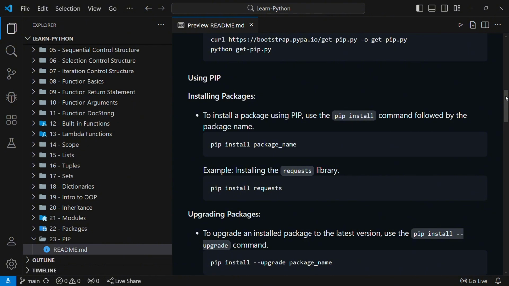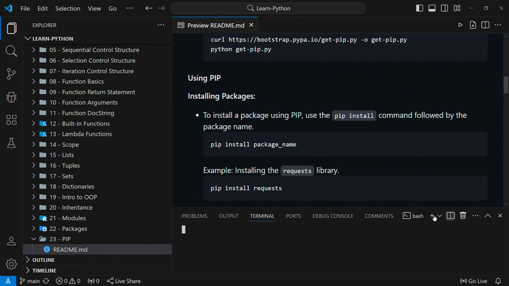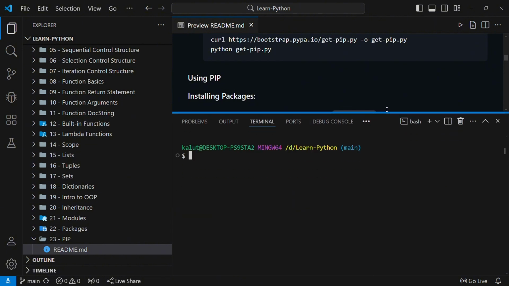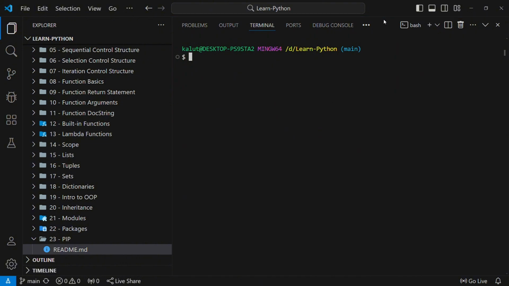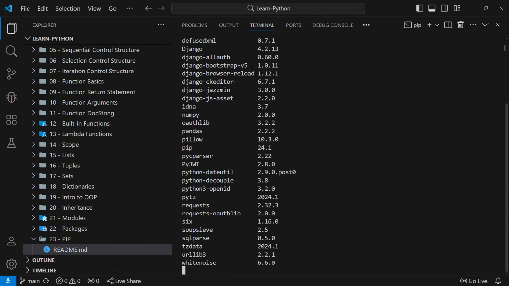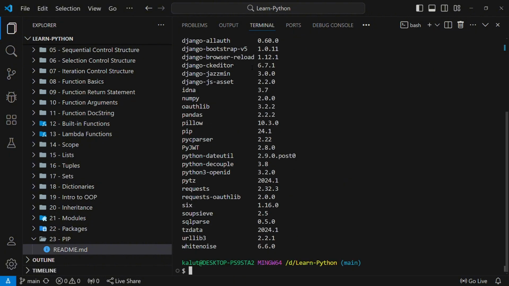First, we learn to use pip to check for installed packages. So I'll open the terminal. Let me expand this a little bit so that you can see. To check for installed packages, just use this command called pip list. If I press enter, you'll see a list of all the packages that I installed. You can see I have Django, NumPy and the rest. Also pip is one of the installed packages here.